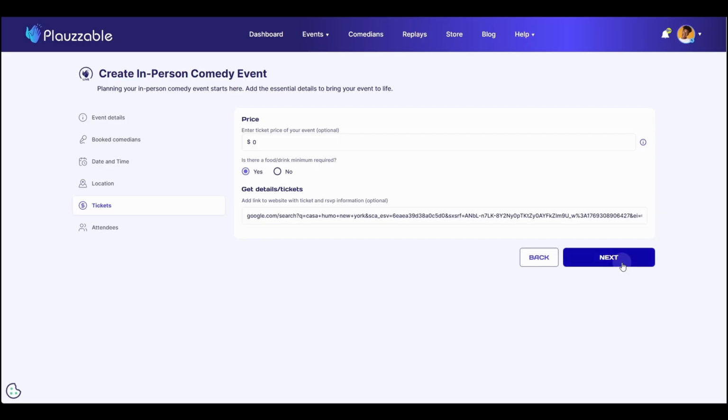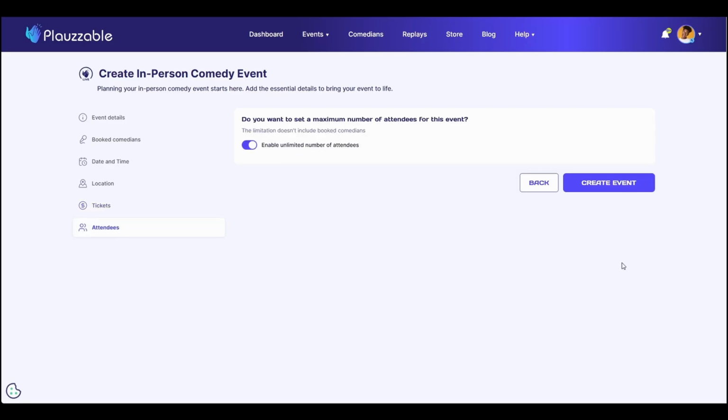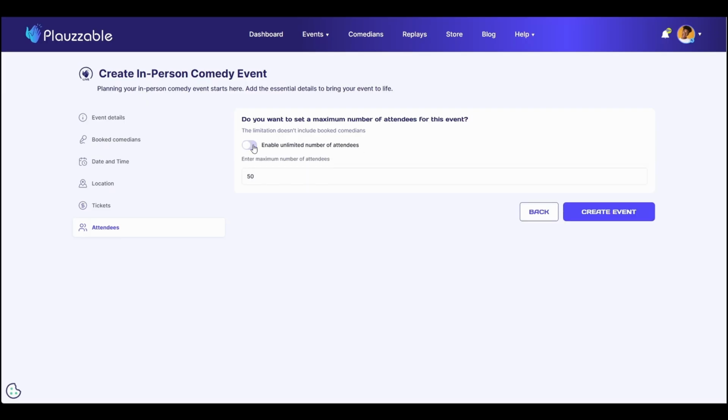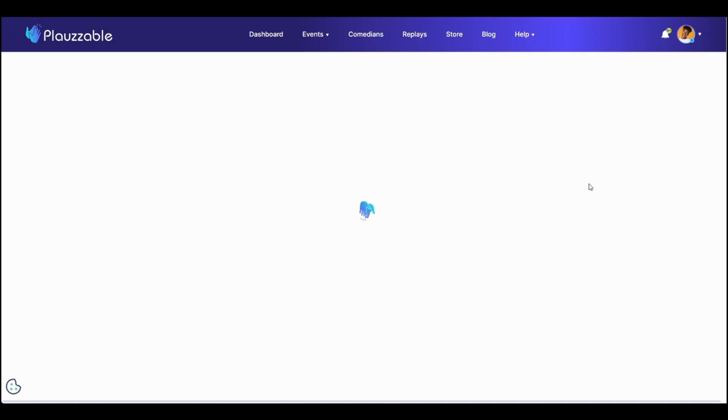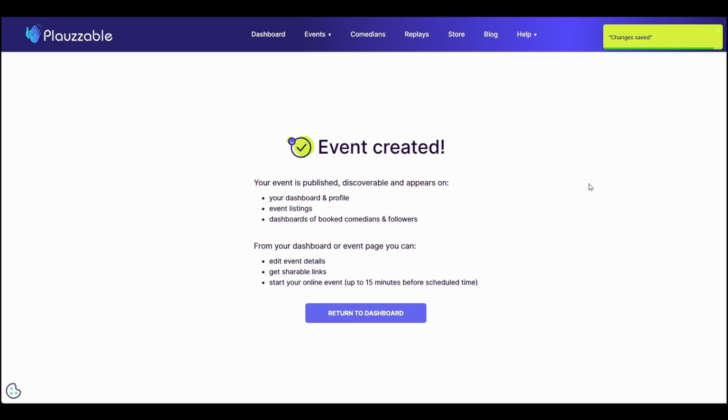The last section is Attendees. By default, your event allows unlimited attendees. If you'd like to set a limit, turn the toggle off and enter the maximum number of attendees. When everything looks correct, click Create Event. Your in-person event is now scheduled.